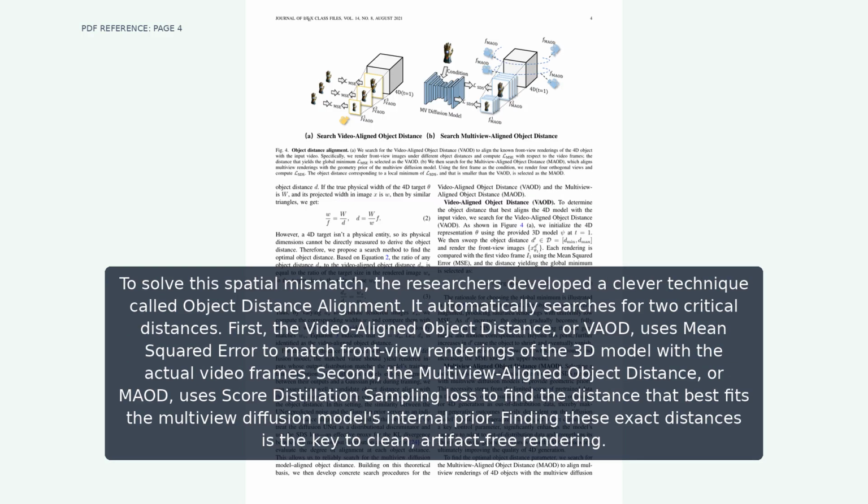To solve this spatial mismatch, the researchers developed a clever technique called object distance alignment. It automatically searches for two critical distances. First, the video-aligned object distance, or VAOD, uses mean squared error to match front-view renderings of the 3D model with the actual video frames. Second, the multi-view-aligned object distance, or MAOD, uses score distillation sampling loss to find the distance that best fits the multi-view diffusion model's internal prior. Finding these exact distances is the key to clean, artifact-free rendering.